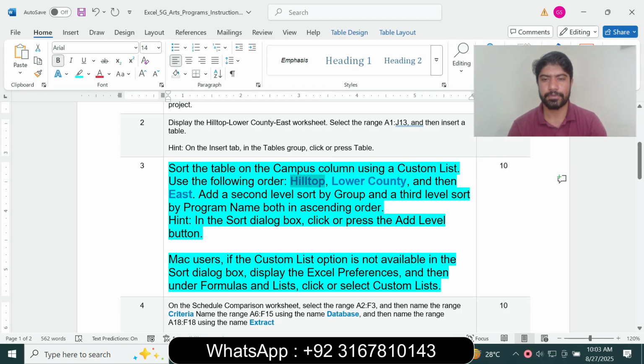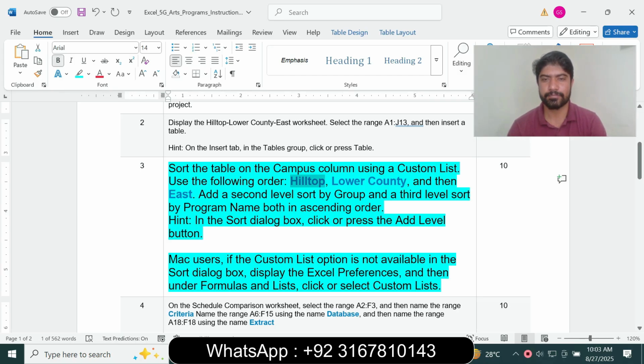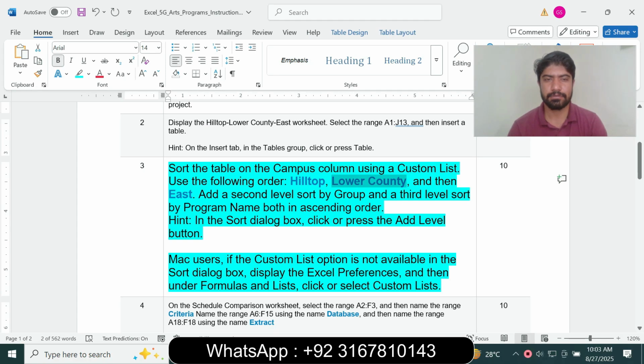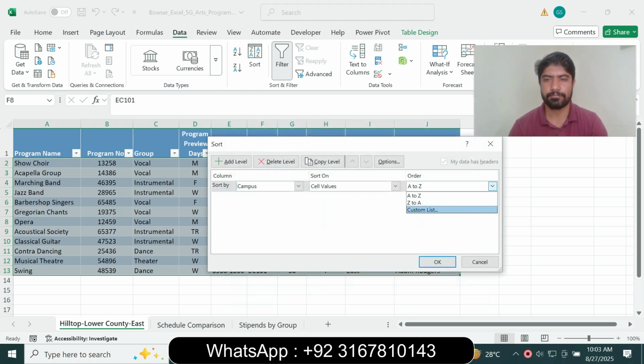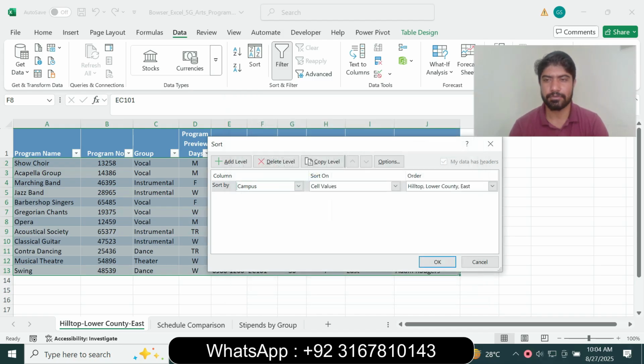The Hilltop, and next is Lower County, and last is East. Click Add: Hilltop, Lower County, and click OK.